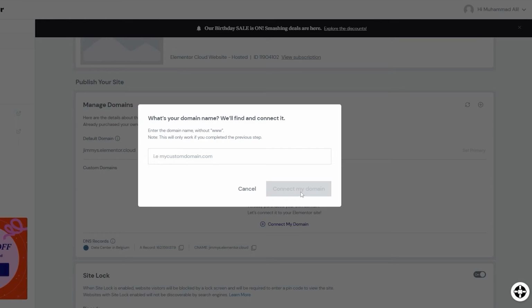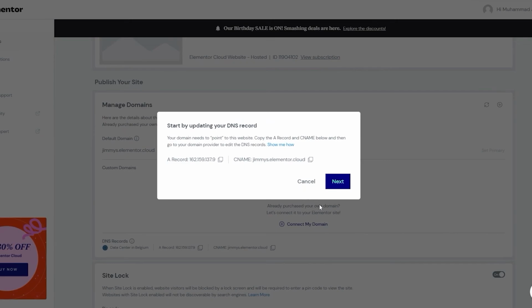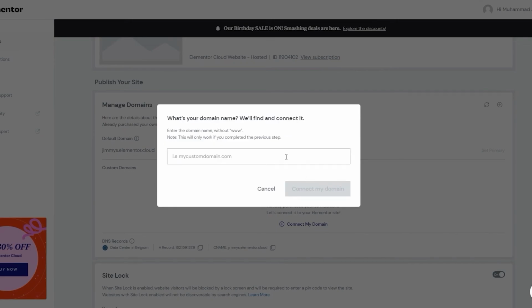Now if you don't know what a domain is, it's basically this link that is right here. So usually it would be something like jimmys.com, right? But since we are using a free domain, it's jimmys.elementor.cloud, which looks terrible. That's why to properly finalize your website, you need to have a good, decent domain that's easy to read, that's easy to remember, so that people don't forget it, right? So remember that. So just simply click on connect domain, right? Click over here and add your domain name and click on connect my domain, and you're good to go.